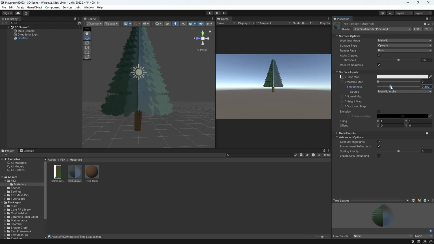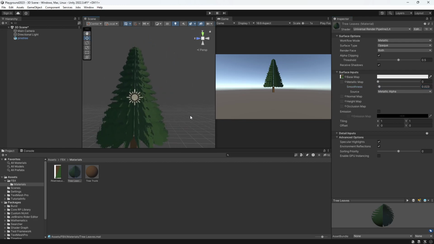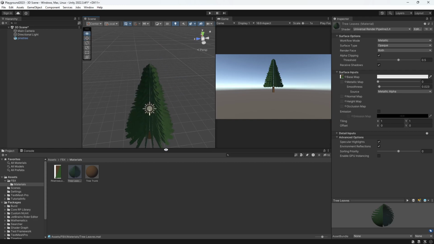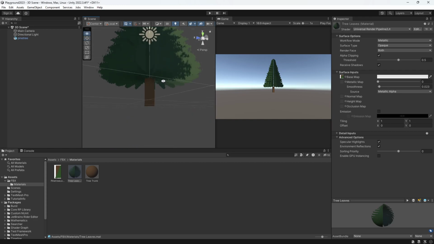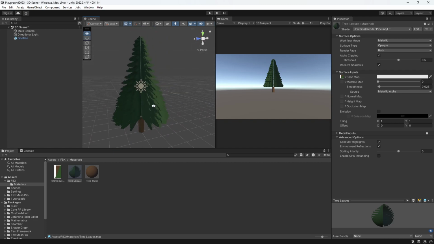I'm going to go ahead and turn down the smoothness on this because it is way too shiny for tree leaves. And I believe that's pretty much it. Yeah, that would be an okay low poly pine tree.